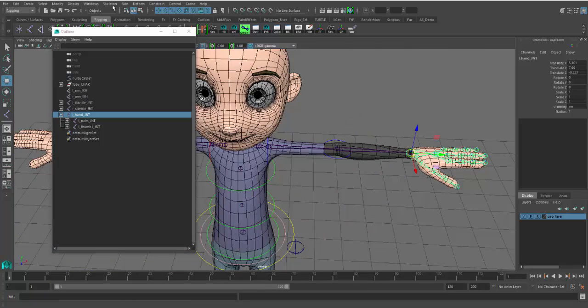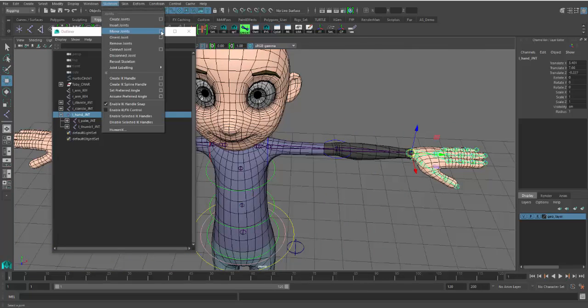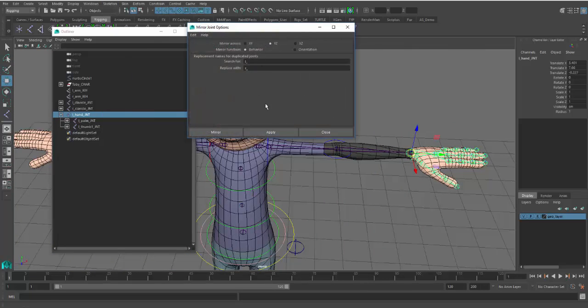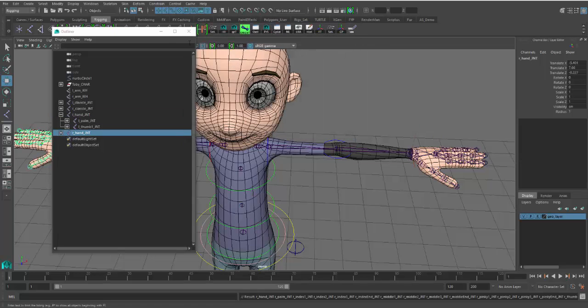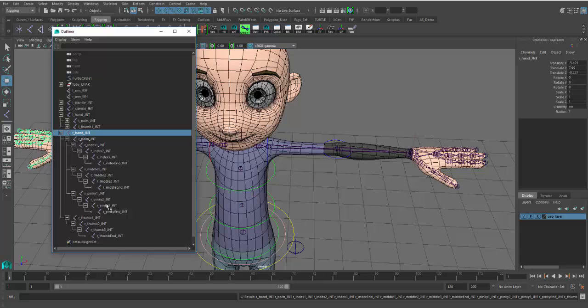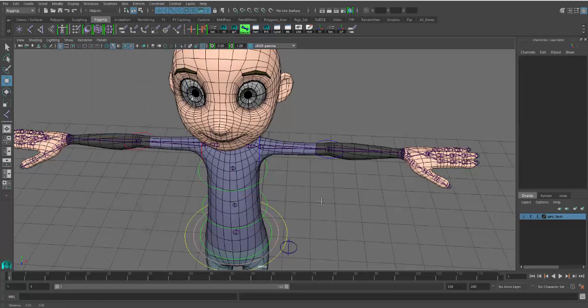Now, once that is done, all you need to do is select your hand joint. You're going to mirror skeleton, mirror joints. Make sure you're using behavior, and then mirror. Make sure you rename as well before you mirror so that you don't have to do a lot of renaming work after that.